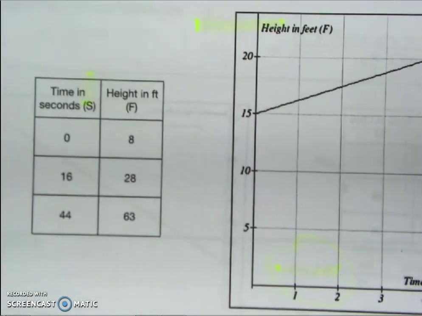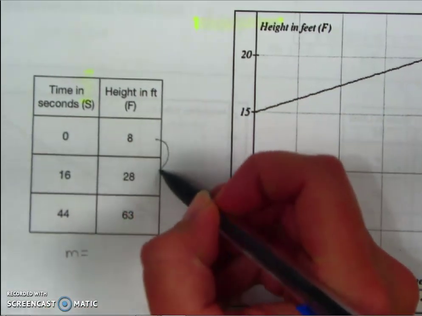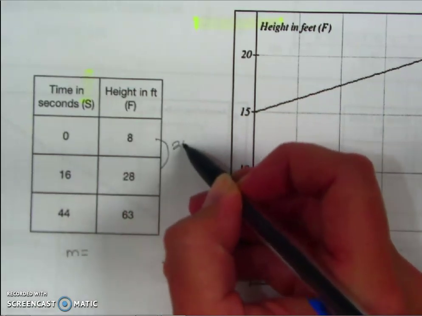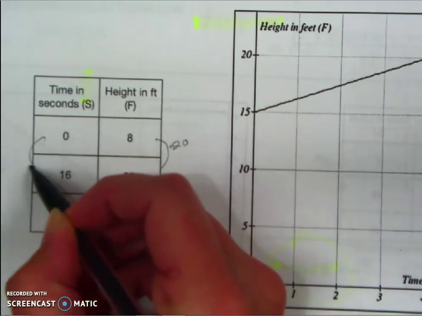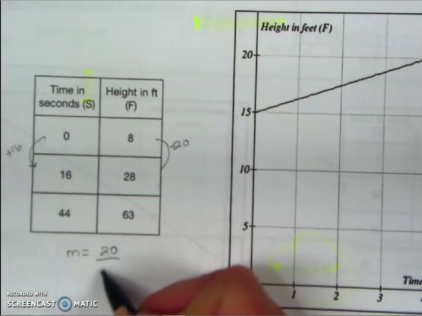Hopefully you're noticing it's always the same thing. Change in Y over change in X. But let's try it again down here. Here's our table. M equals, so from 8 to 28, they added 20. From 0 to 16, they added 16. And so our slope would be 20 over 16.